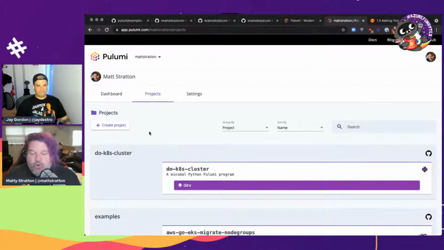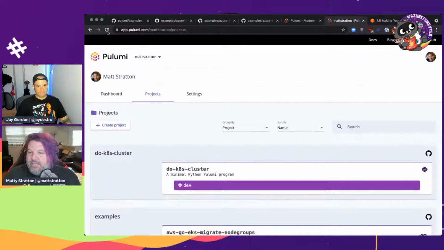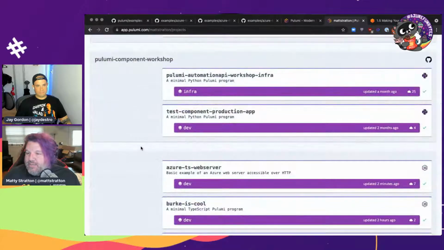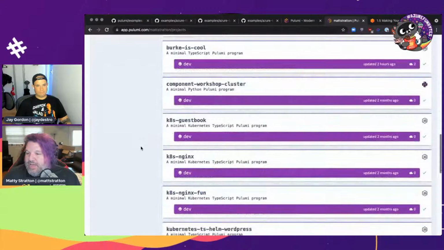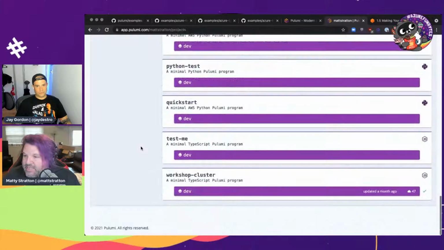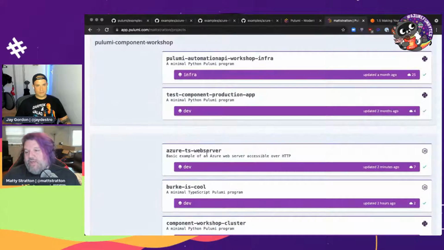Yeah. So cool. Okay. Actually, I just saw the update just went through. So if we were to go back and take a look here, it's under examples. Bear with me as I remember the name of this project. It's Azure TS. Oh, it's right here in front of me. There we go. Cool. Okay.